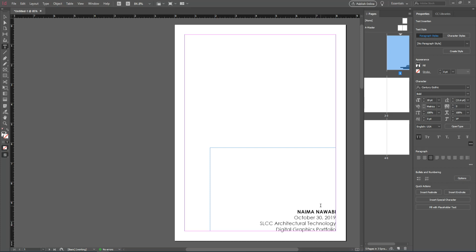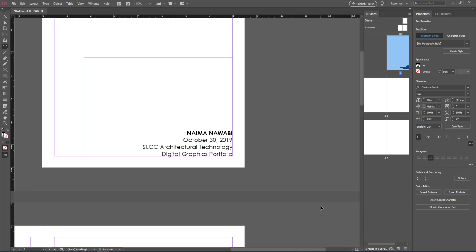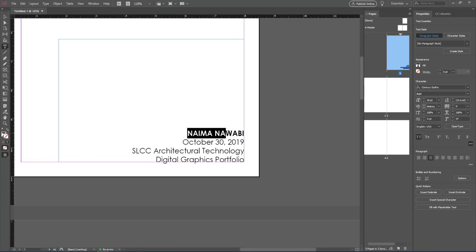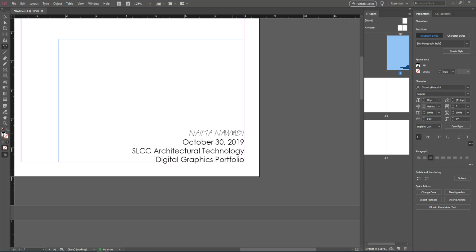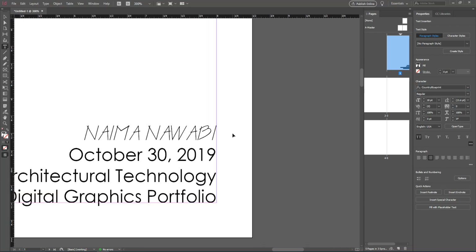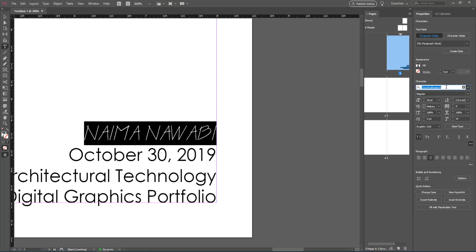Do you want me to show you now? Here. We changed the prints slightly. So what was it called again? Country Blueprint. Okay. So everybody try this with me. Grab your name and change it to Country Blueprint for me. So highlight your name, change it to Country Blueprint, and I'm going to show you guys how to do a fake bold.